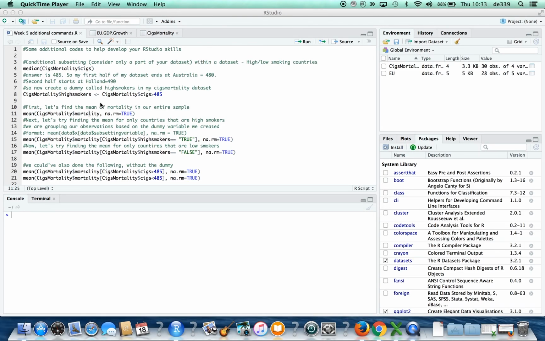So today I'm going to be doing a video tutorial on the latest script file that I posted, the week 5, well really it should say week 6, additional commands. This is actually part of a series of tutorials that we're going to have on how to format data sets, how you can clean up your data set, and how you can change what your data set looks like. You can create new variables, you can create new data sets and things like that.